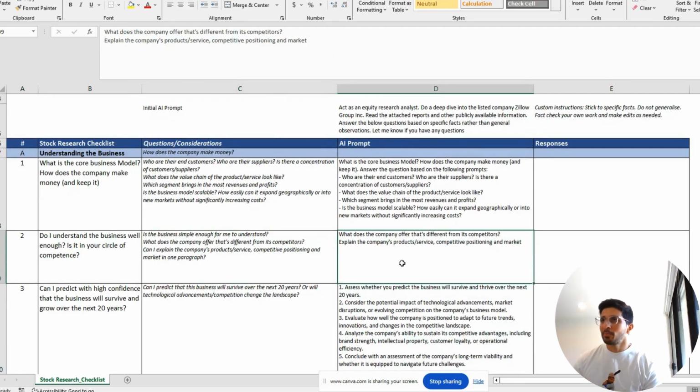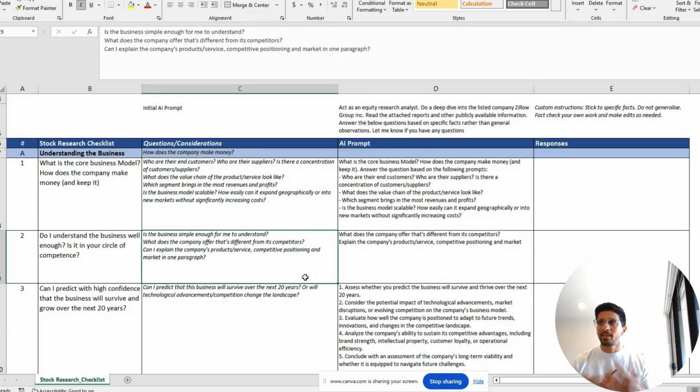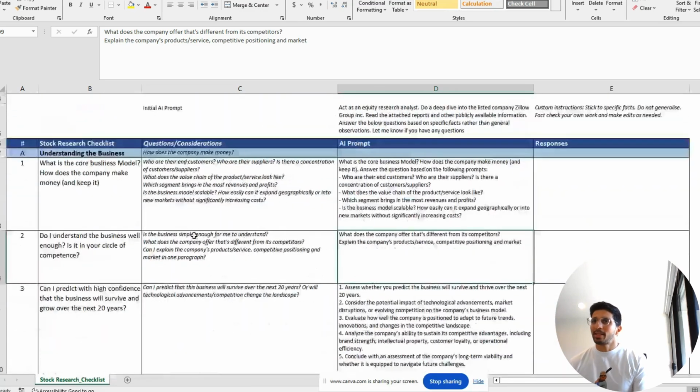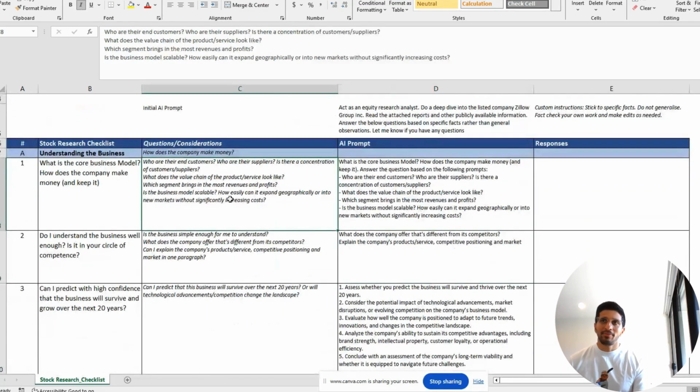I think if you spend half an hour just prompting and pulling the responses back into the Excel, this would be a great starting point for you to then read through and probe further. Either you can do it all together or you can put one question at a time and then probe further, like keep understanding the business better and better. And by the time you've gone through all the points of the checklist, you should have enough information to make an informed choice: do I want to dig further, or do I want to go and buy the stock or not.